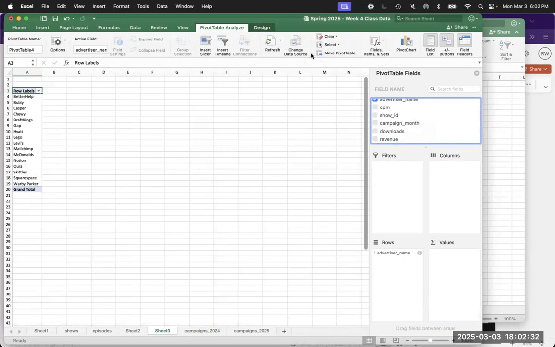And then either you'll need to come back to your original pivot table and change your data source, or you can just create a new pivot table from your new data. Either way, does the same thing.